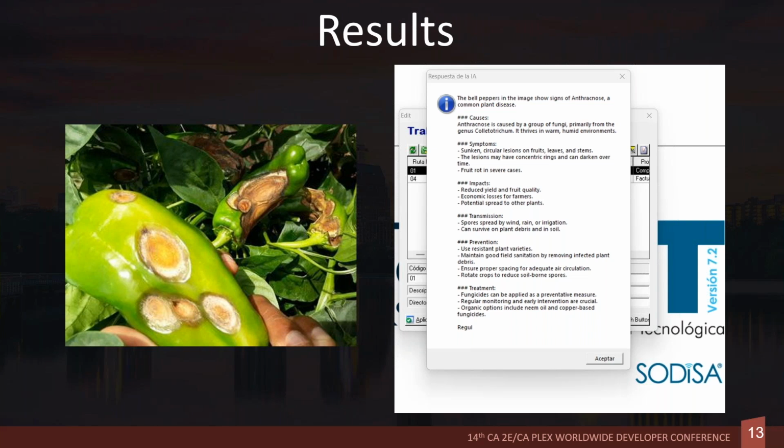Here we can see an example of a sweet pepper with a disease, but the same will apply to diseases of different products from different sectors, such as shrimp, fish, okra, apples, etc.